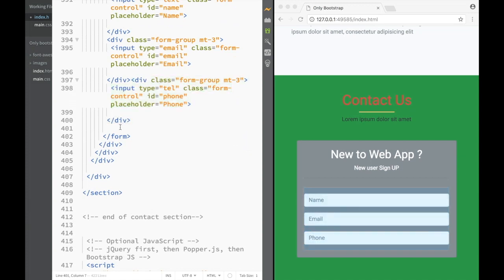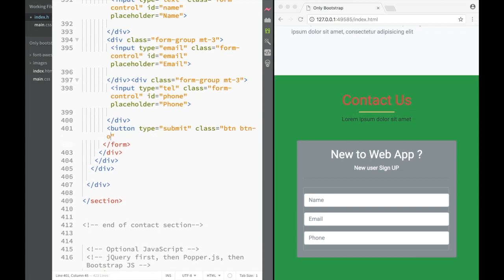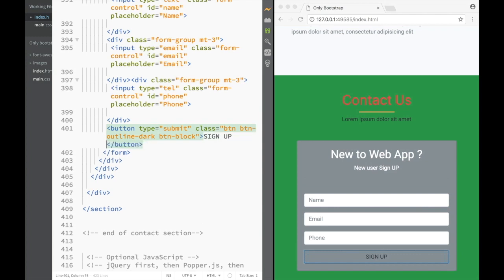So last div, but still within the form, I'm going to write a button, and the type is going to be submit. For the class, we're going to say btn btn-outline-dark. So instead of the yellow one, we're just going to use the dark color. And then we're going to say this is going to be btn-block, so it's going to be spanning all across. And over here, we're just going to say sign up for web app.